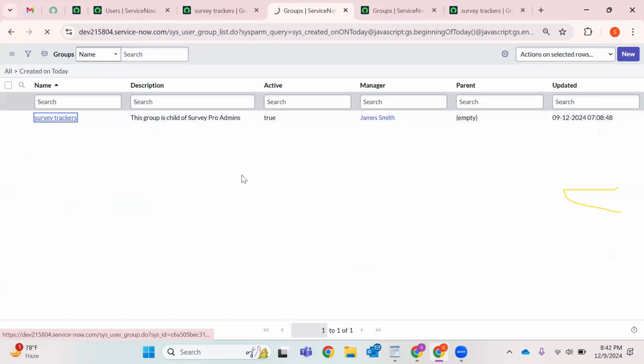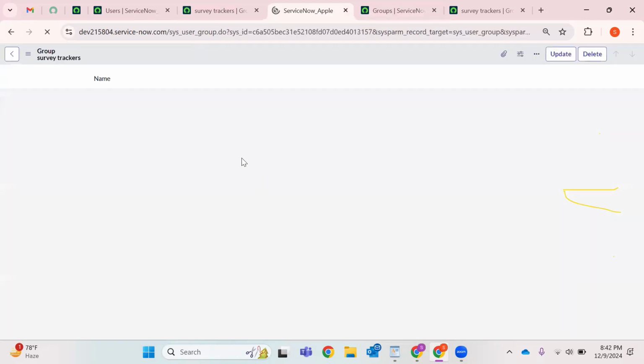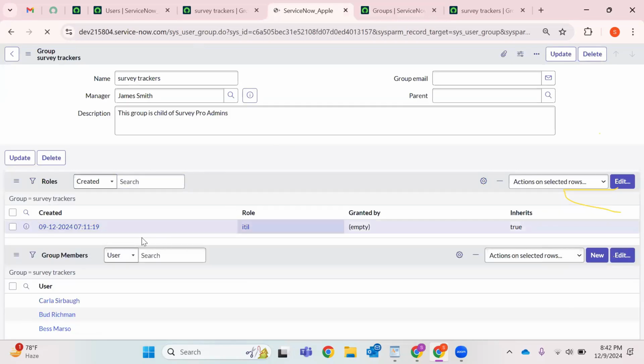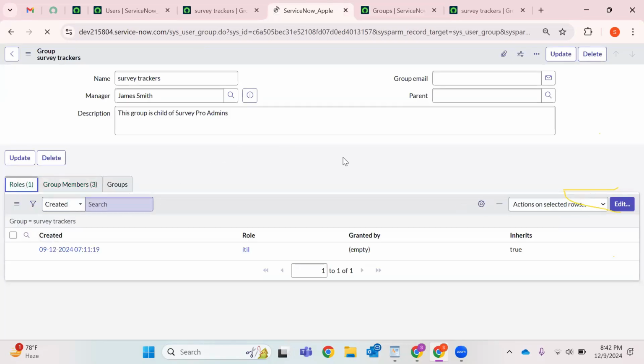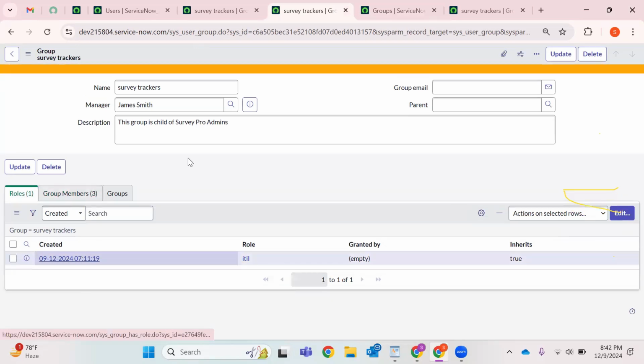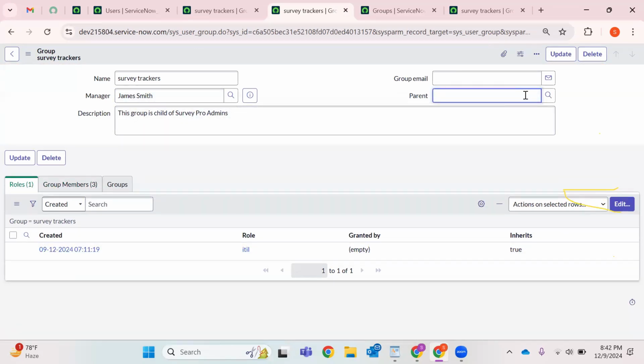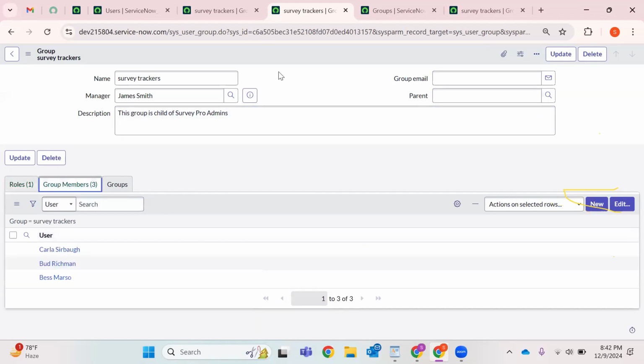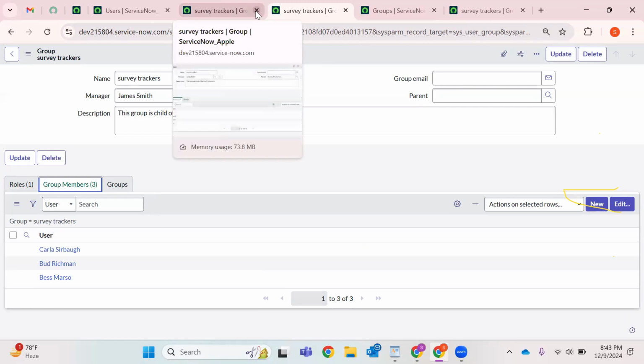If I just go back to survey trackers now, it has only one role. The role that was inherited from the parent is no more available on the child, and the parent information is also missing. Previously it used to show us survey pro admins. Now that information is missing on the child group. The child group is functioning normally, but I have deleted the pro admins group. I'll also recover it back.